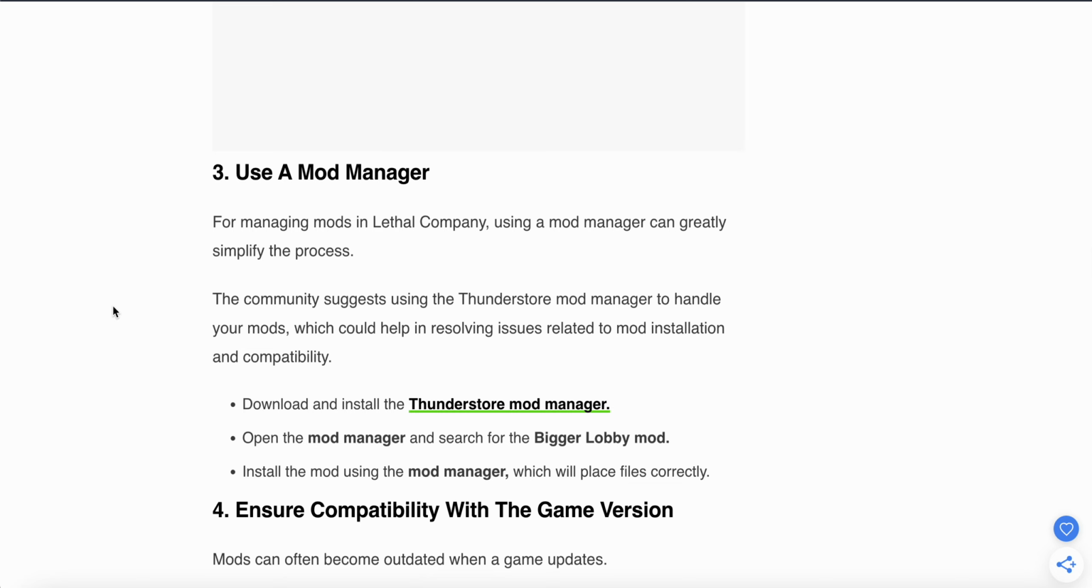The third step is to use a mod manager. For managing mods in Lethal Company, using a mod manager can greatly simplify the process. The community suggests using the Thunderstore mod manager to handle your mods, which could help in resolving issues related to mod installation and compatibility.